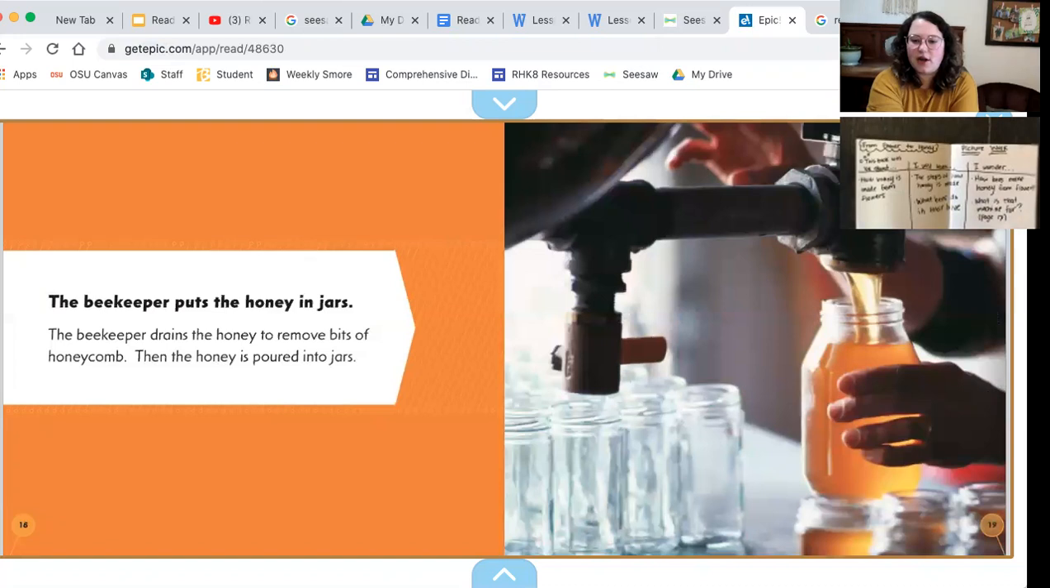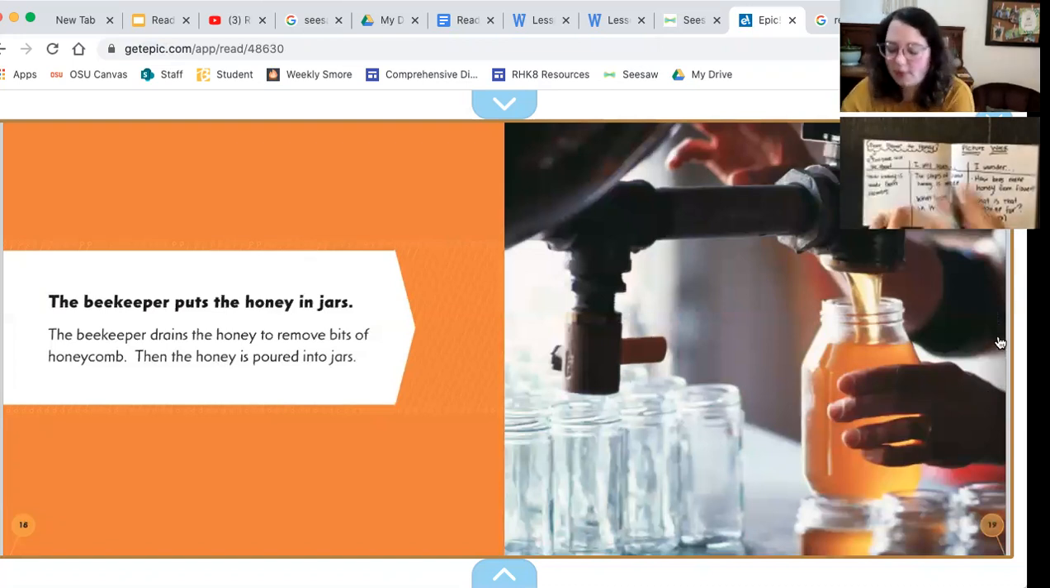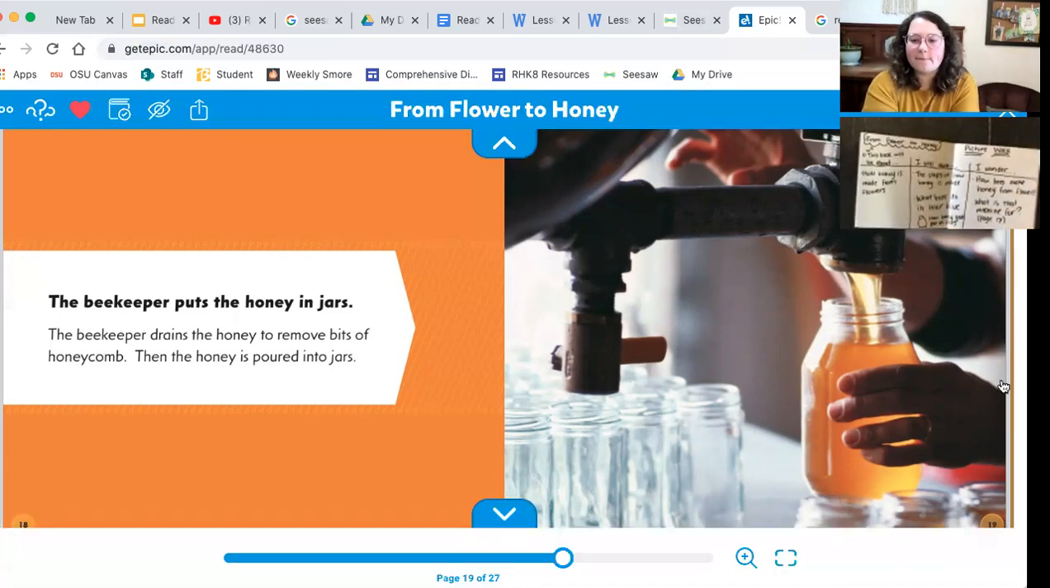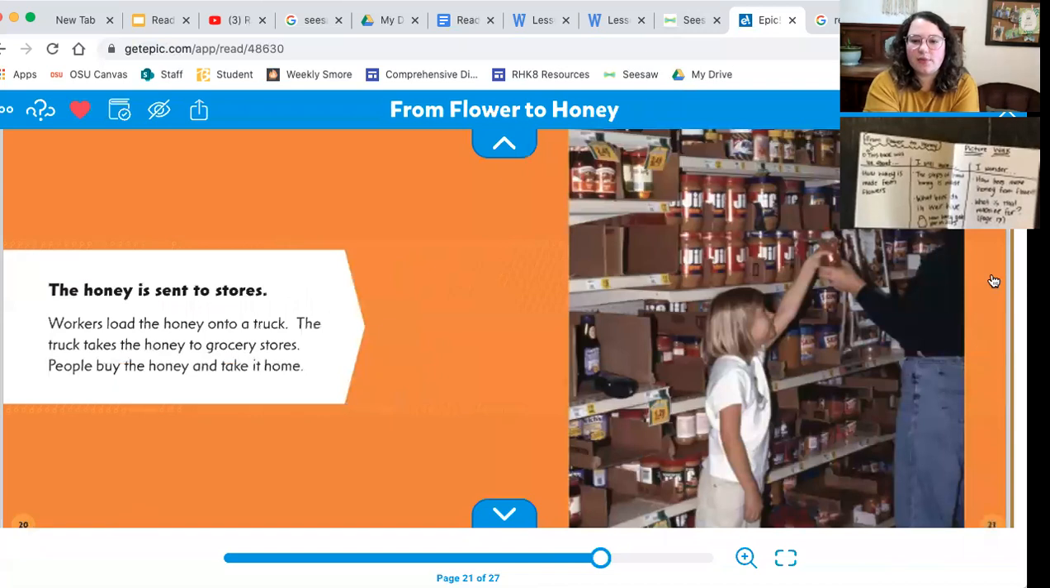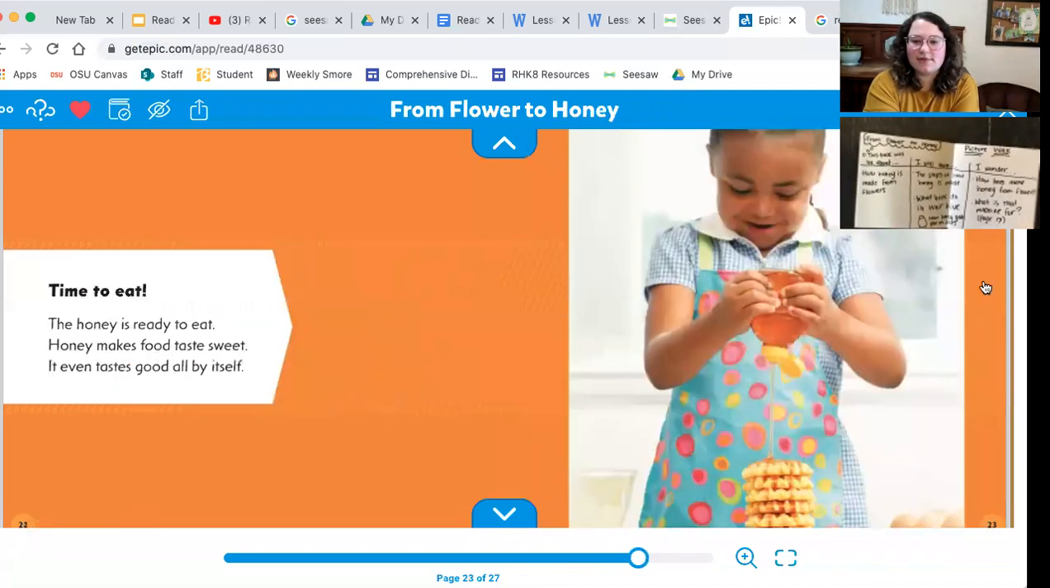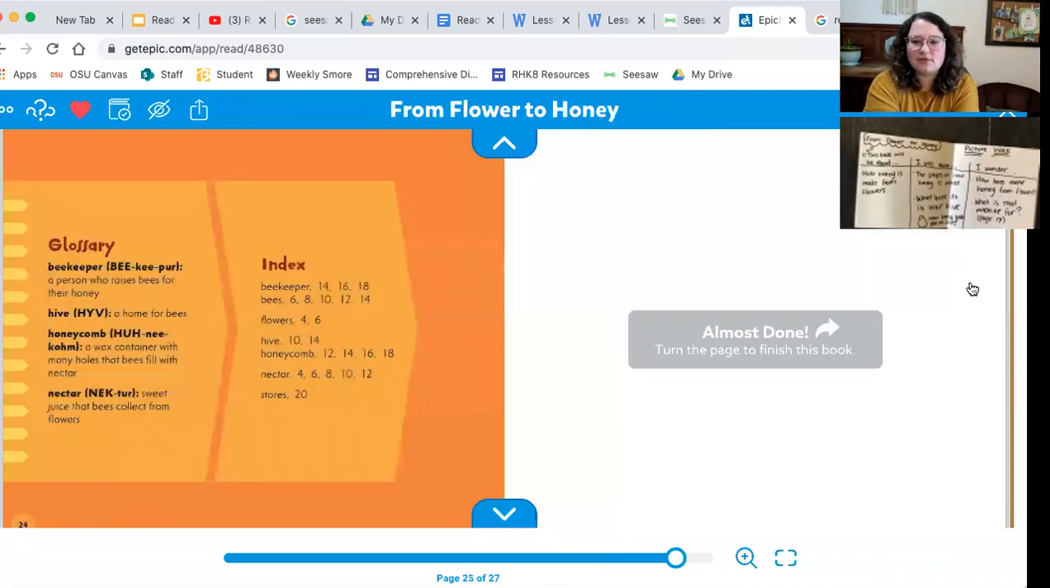Oh, so I see them putting honey in the jar. So maybe I'm going to put that. I'm going to draw a picture of the jar and put, I will learn how honey gets put in jars. Keep adding as I scroll through the pictures. All right.